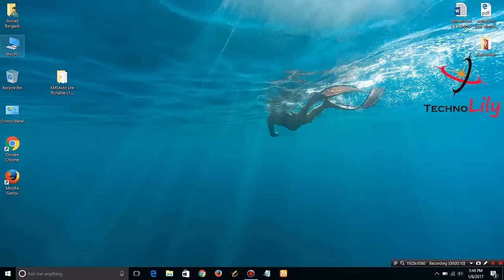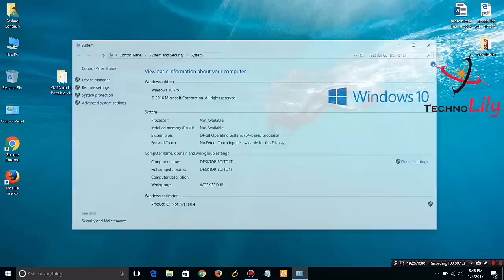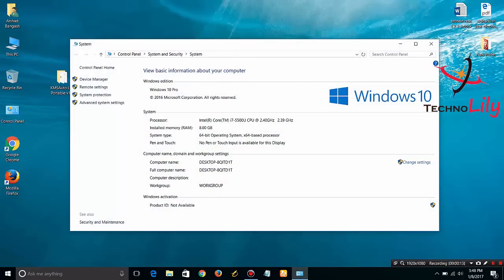So I will show you how to activate Window 10, every version of Window 10. So currently my window is not activated. You can see the window is not activated.